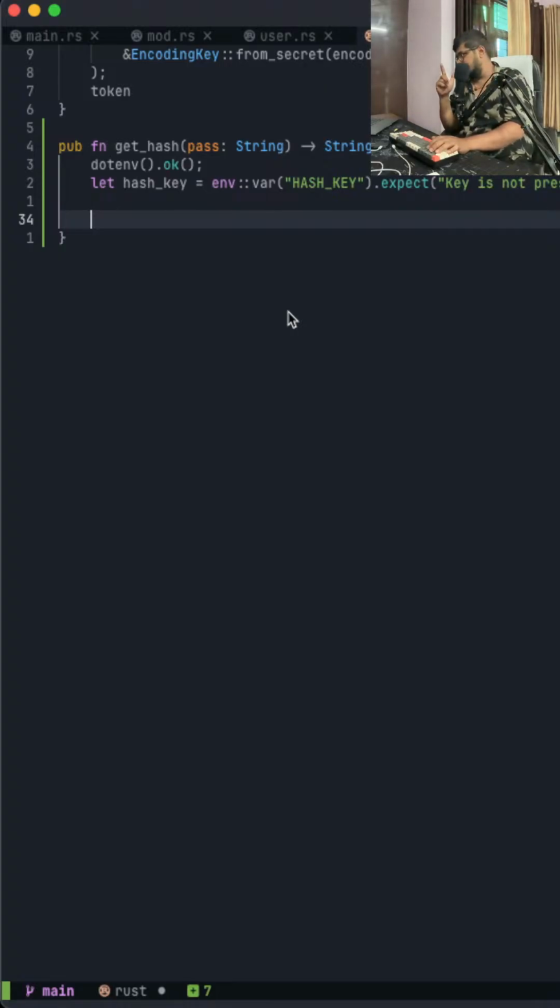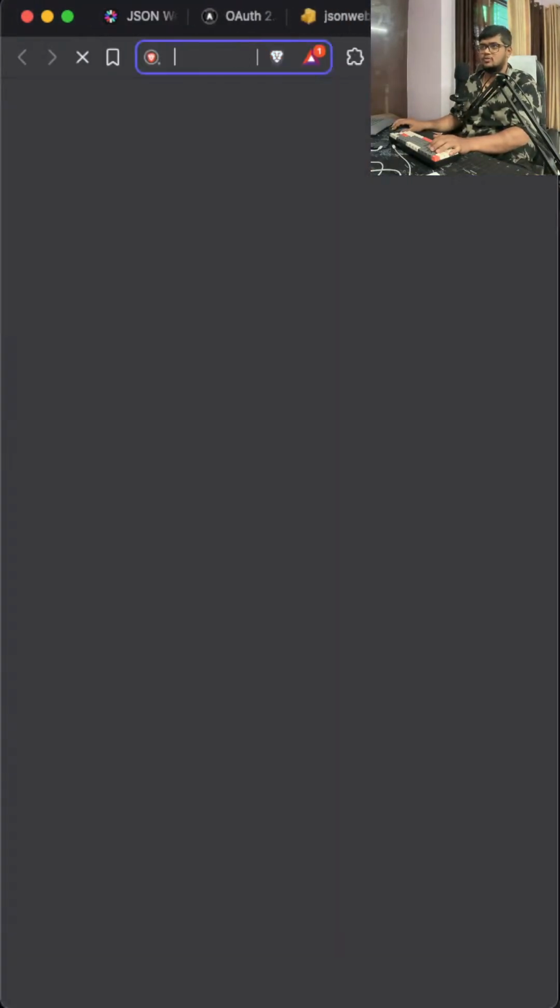I'm using another crate for hashing. If you are familiar with Node.js, a package called bcrypt, there is another crate in Rust that is also named bcrypt. So I use that crate to create a hash out of a password. So let's go over here.